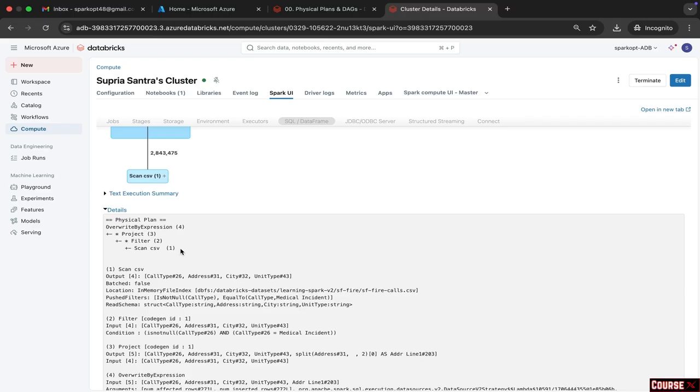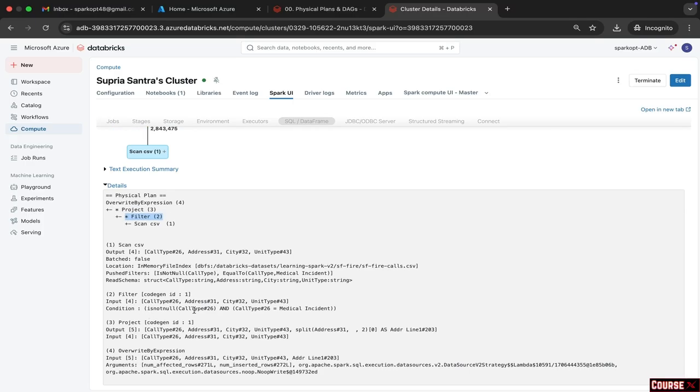First step is scan CSV. So it is scanning the dataset from this location mentioned over here. And the second step is filter. The filter condition that is applied here is, you can see, is not null call type. So we haven't mentioned this is not null filter, but Spark has automatically implemented this filter as its own optimization criteria. And there is another filter, call type is medical incident. So we have mentioned this filter. So it is applying two filters based on this call type. One is not null and one is medical incident.